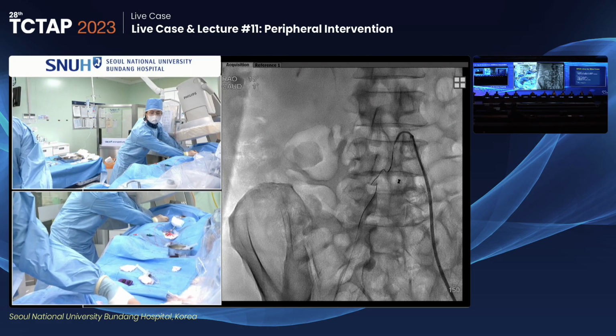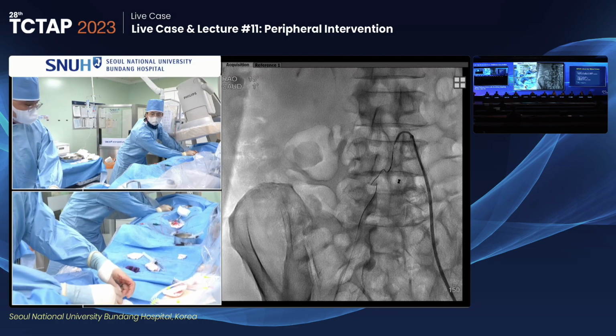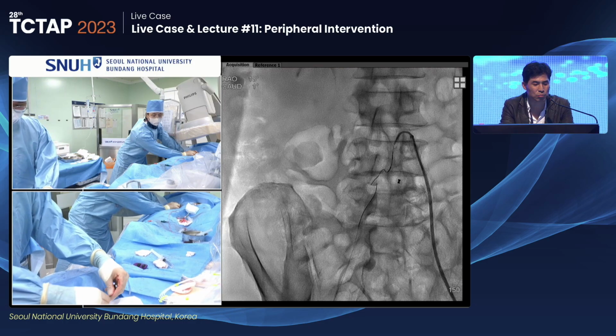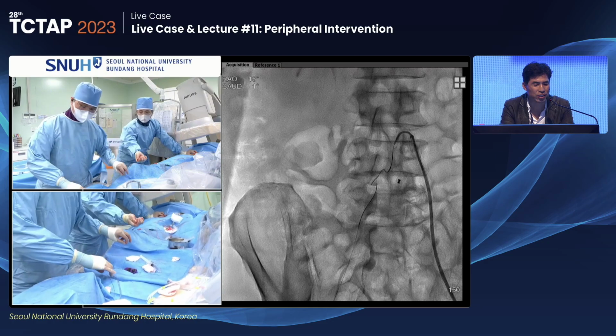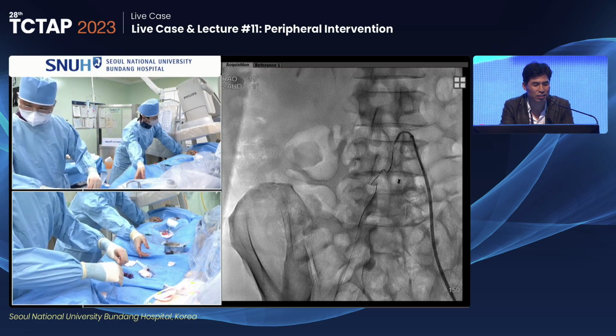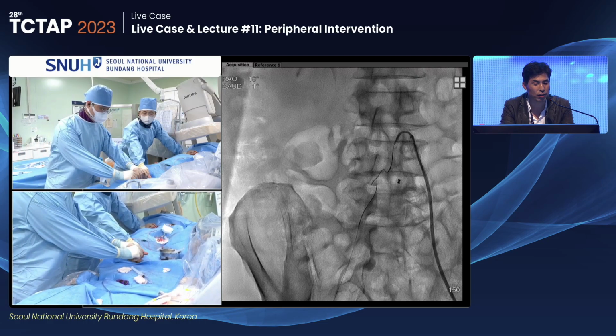At this moment you may need a micropuncture set to change the guide wire from the 018 system to the 035 system. Yes, right, I think so. Then change the sheath also. Is the sheath 018 compatible?